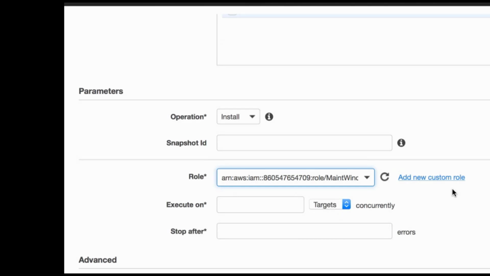And maintenance windows requires a role, which I've set up previously. So we've got the maintenance window role, and then I can also throttle the patching execution, right? So there's a concurrency threshold that I can state. So if I've got 100 instances, I can say, you know what, I just want to patch no more than 10% at a time, or maybe 10 instances at a time. I can select it either way.